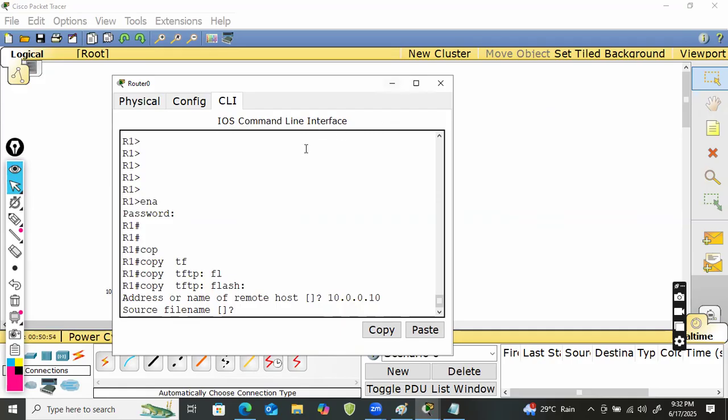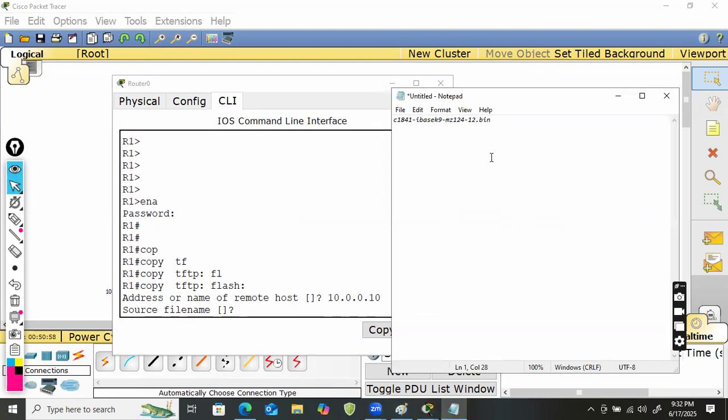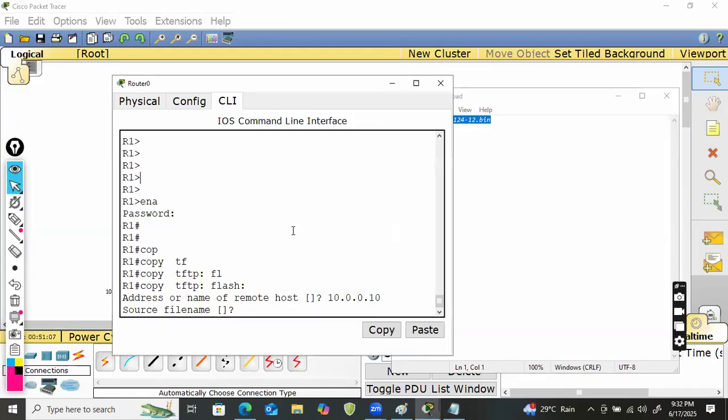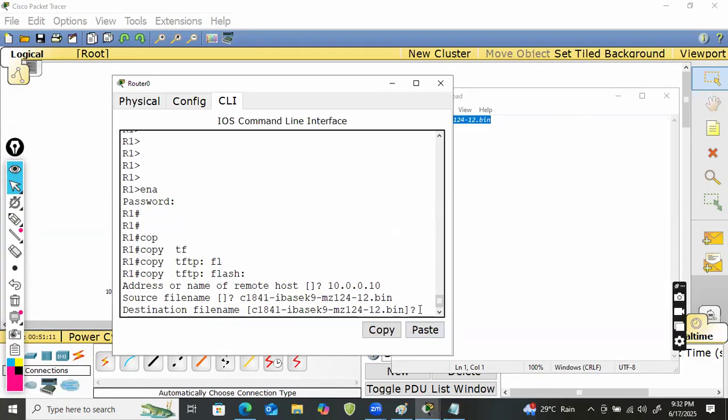What is the IP address? What is the host name? I have just mentioned here. This is the file name, right? Okay, sorry, this is the file name. I'm just going to copy it, paste it now, and then enter.